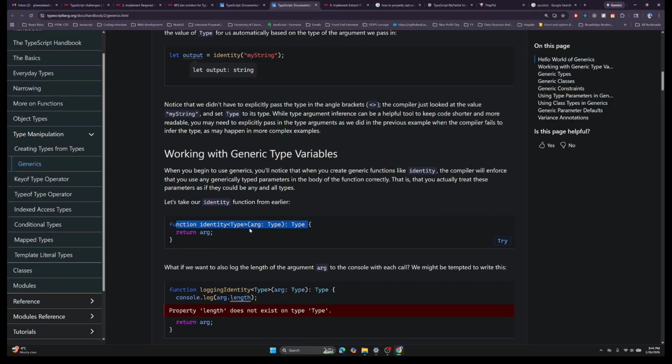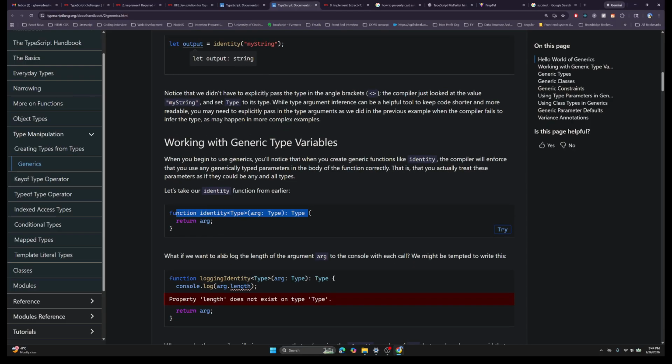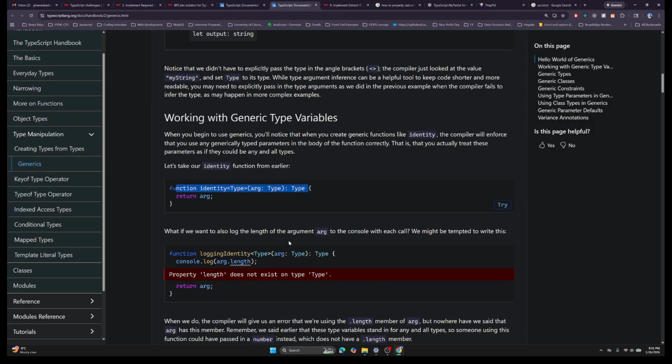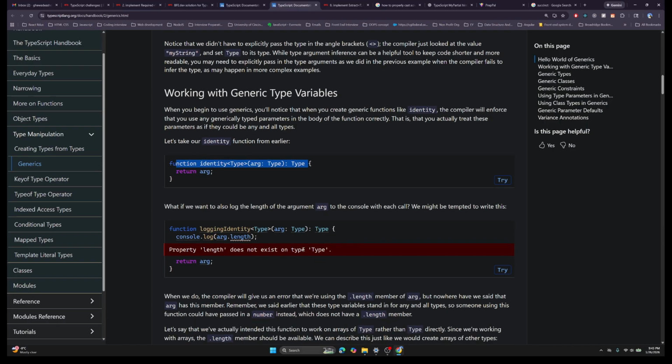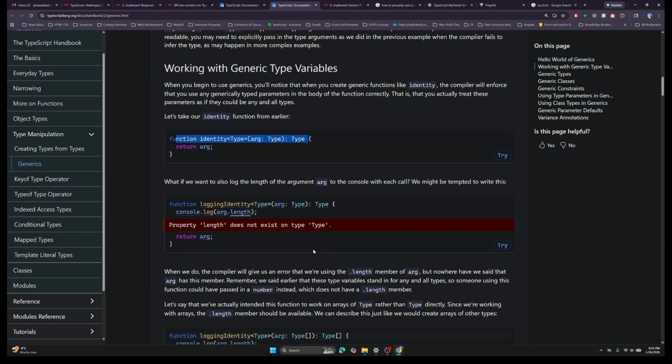What if we want to also log the length of the argument arg to the console with each call? We might be tempted to write console.log(arg.length), but Type can be anything, right? So I think this shouldn't work. Property length does not exist on type.